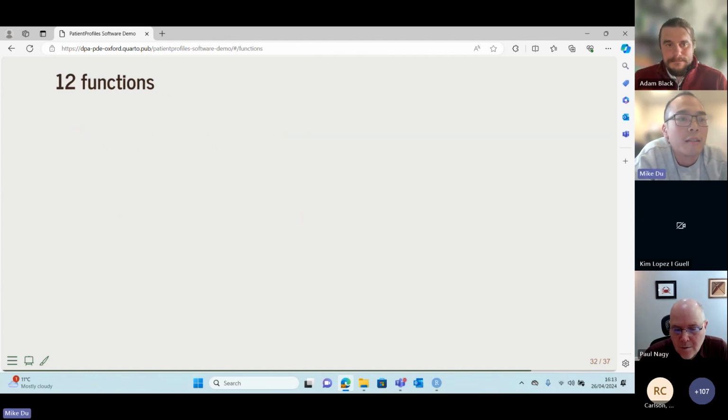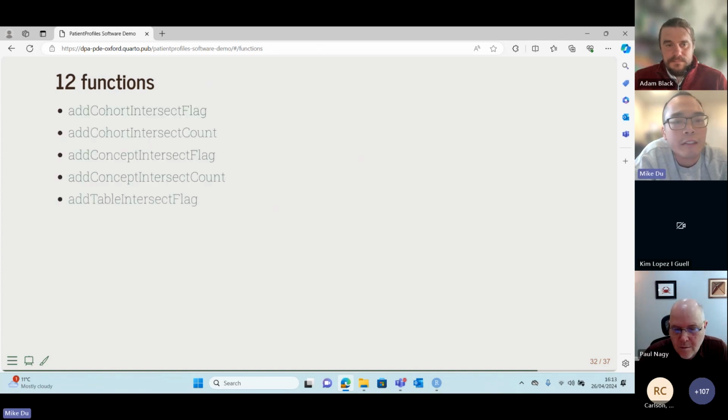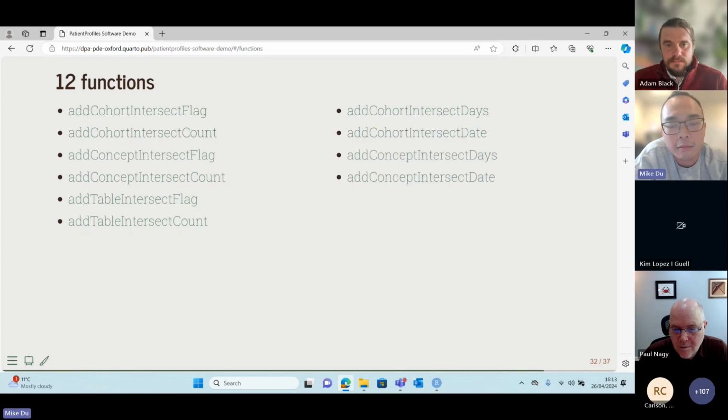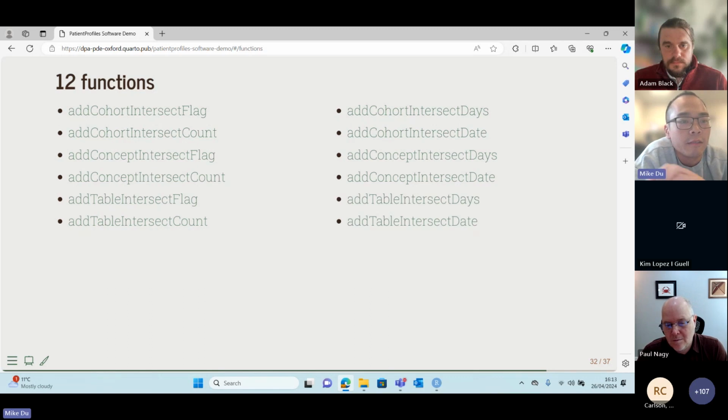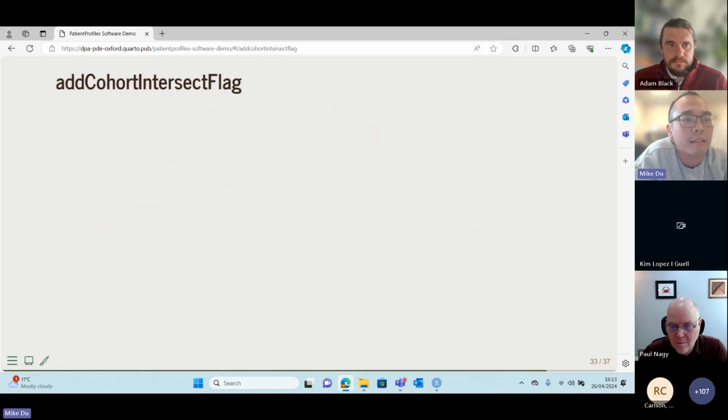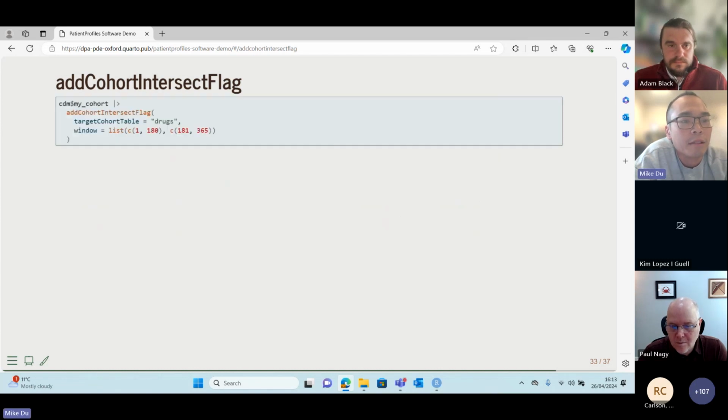Okay, so to do all that, in the end, we created like 12 different functions, depending on what you want to achieve. They will give you the information. I'm going to give you a few examples. For example, if you want to get the intersection flag between two cohort tables, you would use this function called add cohort intersect flag.